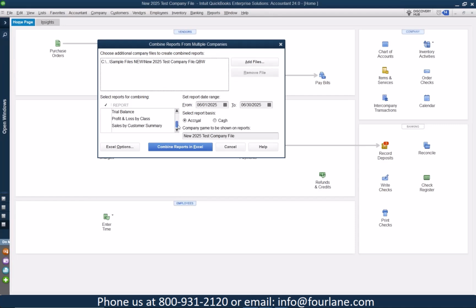Because if we have a need to start a new QuickBooks file for whatever reason, and we want to be able to see some of that sales data from the old one without having to bring those transactions into the new file, we can do that. If you're also using classes, it will allow you to run a profit and loss by class. But I'm going to just pick balance sheet and profit and loss for right now.